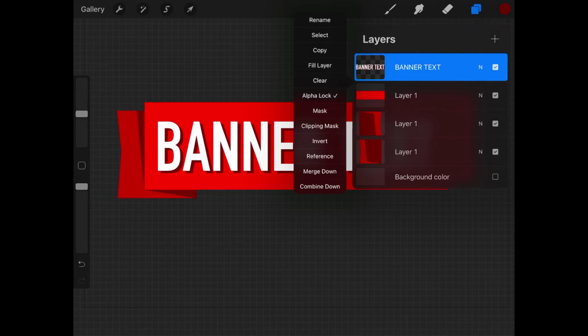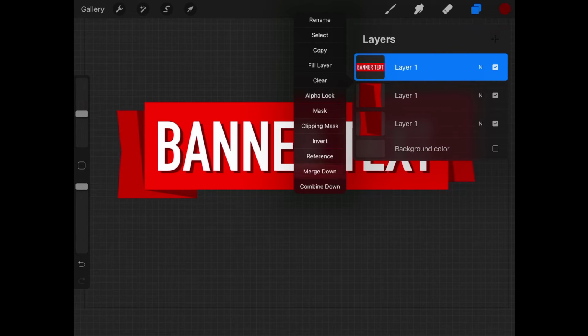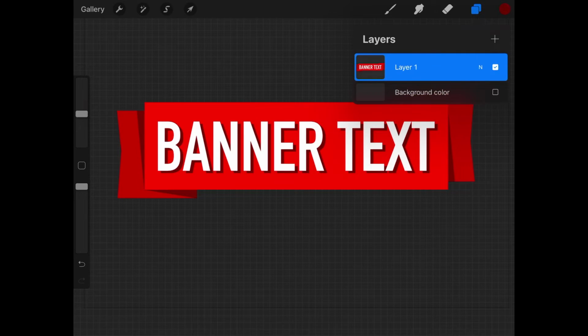And I'm going to do the same thing. Tap on it, merge down, tap on it, merge down, and merge down. Now we have everything on one layer. Now, if you want, you can create a duplicate of this layer, just in case you want to preserve a straight copy of this banner text. You can just slide this and go to duplicate and then turn off the visibility, and then you will have that backup copy there. You don't have to do that though, completely optional.